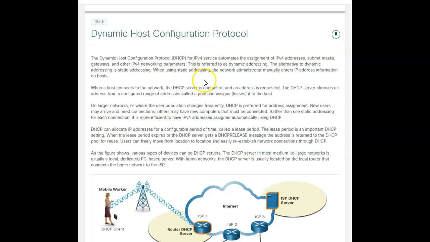Now, the last other service is the DHCP. DHCP is an IPv4 service that automatically assigns IPv4 addresses, also referred to as dynamic addressing. That way I'm not statically assigning addresses to every single computer, because if something changes, I don't want to have to go around in the middle of the night changing IP addresses and everything.